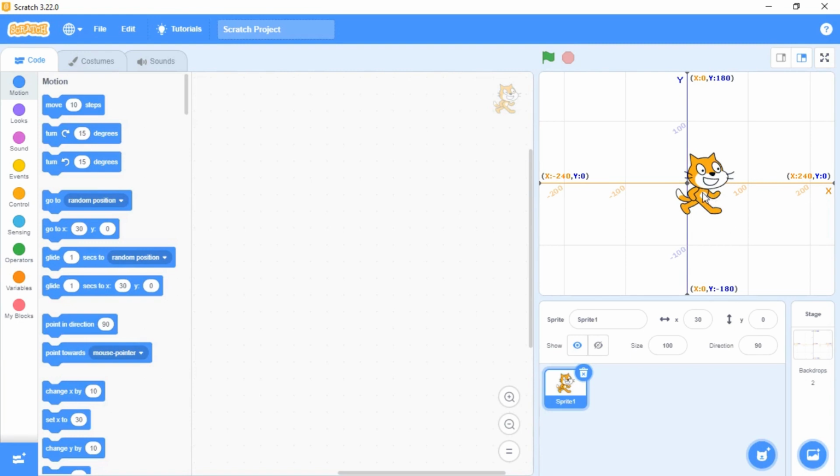Let me start by explaining what the XY grid is. The XY grid has 2 lines or axes. You can see this horizontal or sleeping line is called the x-axis, and this vertical or standing line is called the y-axis. The horizontal line contains positive values from here, that is point x0, till here, that is point x240, and it contains negative values from here till this point minus 240. So just keep in mind that the right side of the x-axis has positive values and the left side has negative values.